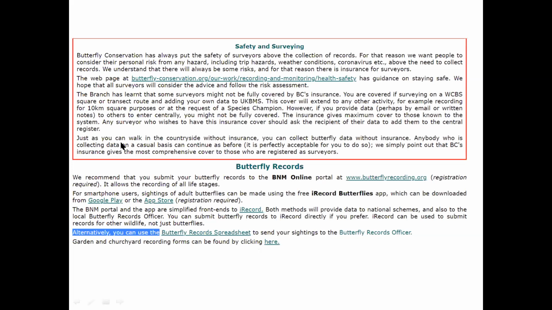Right, so as it says here, you can walk around in the countryside without insurance, and most of us do. You don't need to worry about this insurance, but if you would like the insurance, then it is a good idea, if you've never collected any records for us before, just to mention it before you go, that that's your plan for this year.